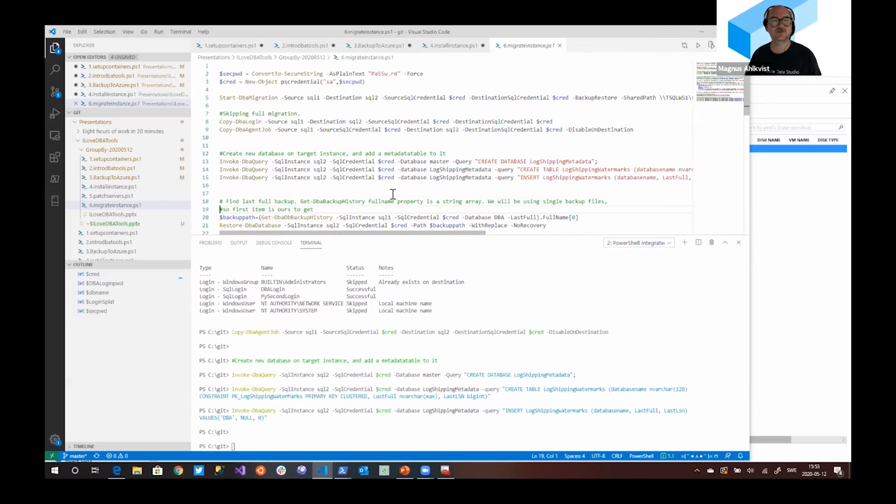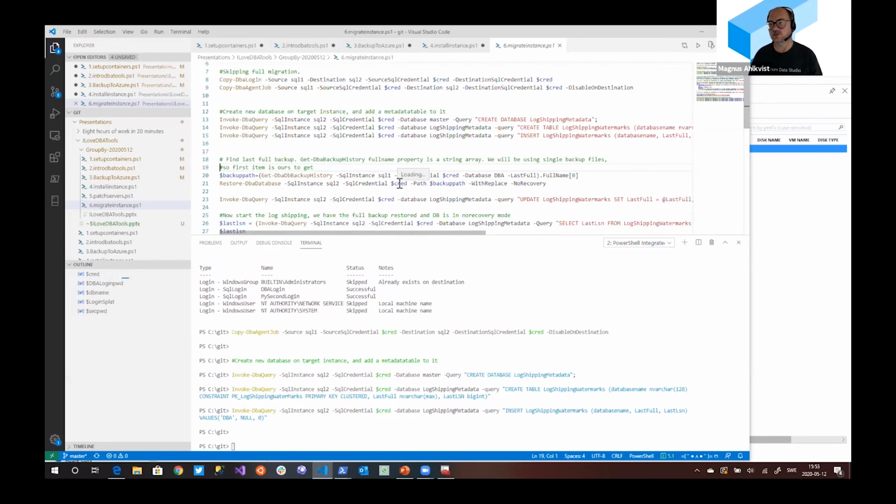So to find out what I need to do to start my log shipping, I need to restore the latest full backup from SQL 1 to SQL 2. And I can find out what that backup is by using Get-DbaDbBackupHistory against the SQL 1 instance for the database DBA, and with the switch -LastFull. It will give me the last full backup. Hopefully there is one.